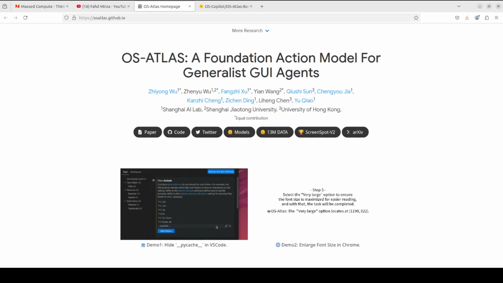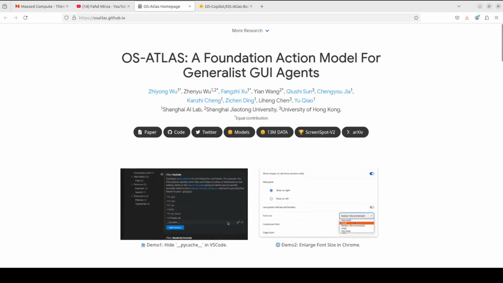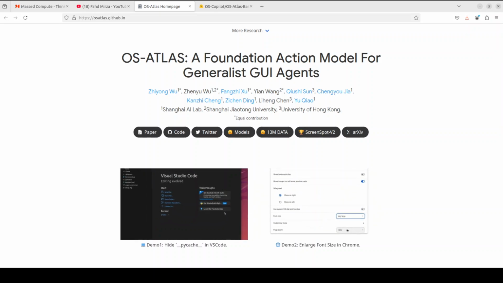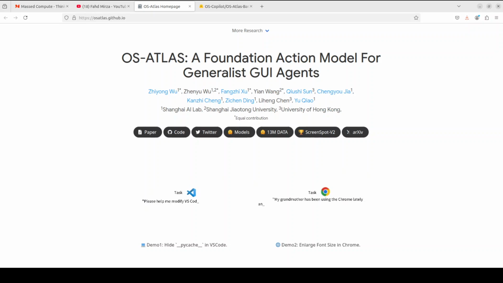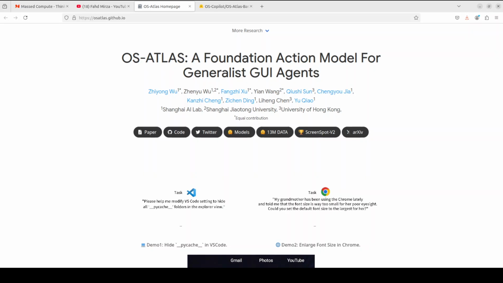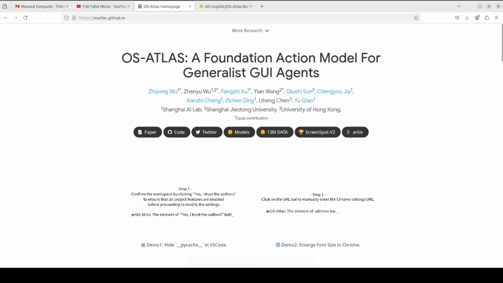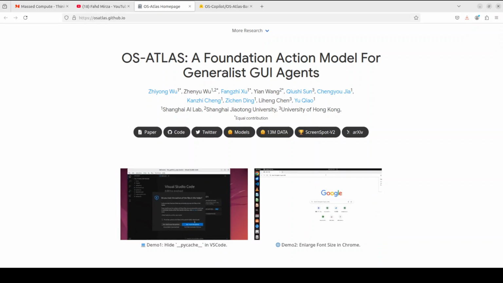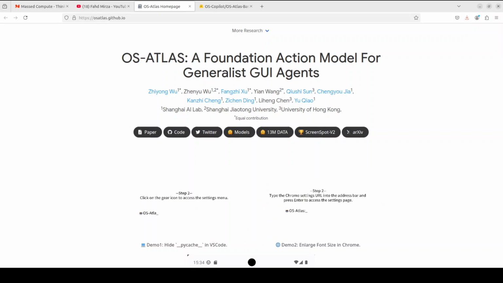In this video, we are going to have a look at OS Atlas, which is an AI-powered GUI agent. An AI-powered GUI agent is an artificial intelligence system that interacts with a GUI, or graphical user interface, in the same way humans do, by interpreting and responding to visual elements such as buttons, menus, and icons. This technology has the potential to revolutionize the way we interact with these web elements and other devices.